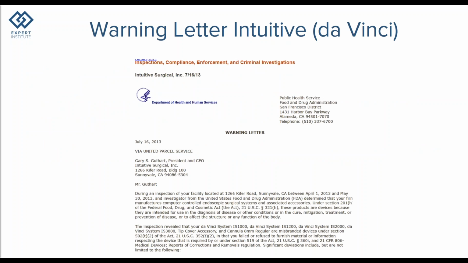Anyway, what happened was the FDA actually issued a warning letter to Intuitive Surgical because if you go back and look at the online data that's available, you'll see that they have this Form 483, and they were supposed to correct some problems, but the FDA did not feel that they corrected the problems.